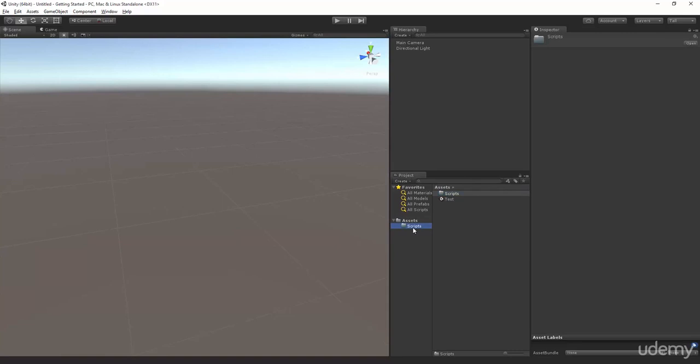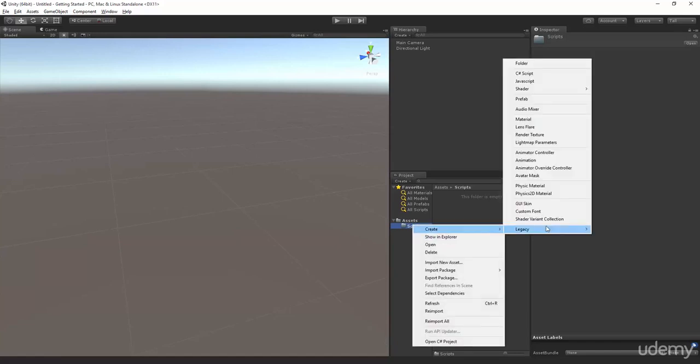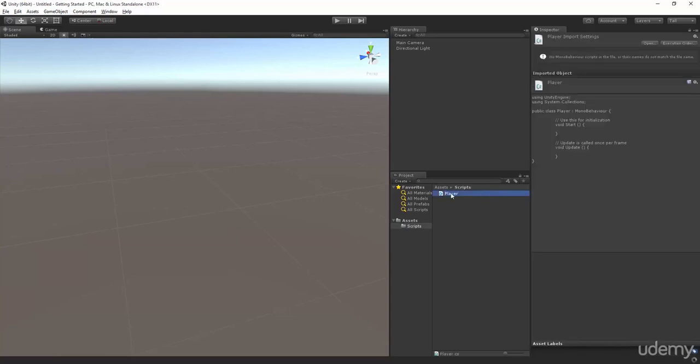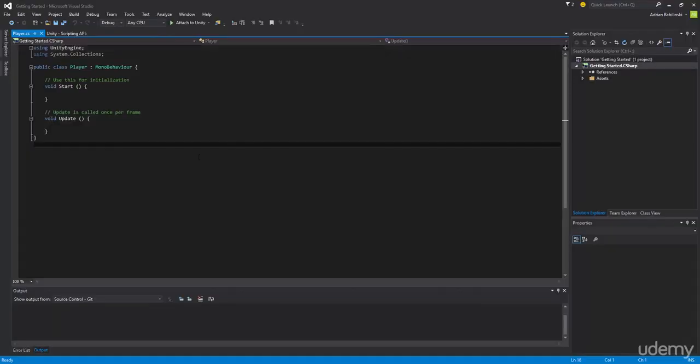Okay. And now, in the scripts folder, we're going to have all our Unity C# scripts. So I'm going to right click, create C#. Now we're going to name it something clever, like player, and enter. I'm going to open this up. Okay, having Visual Studio open, you're going to see that the name of our script is here.